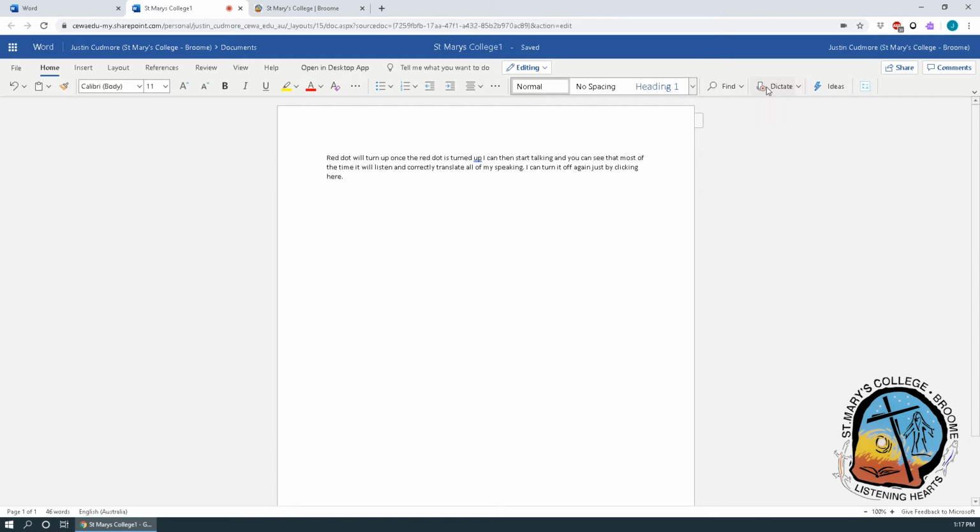Hello, comma. I'm here to tell you about the dictate function that works inside Microsoft Word. Full stop. New paragraph.